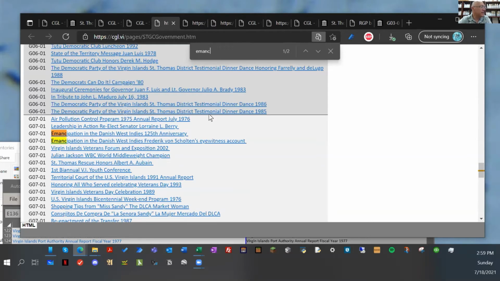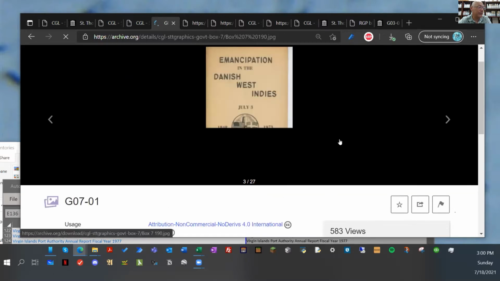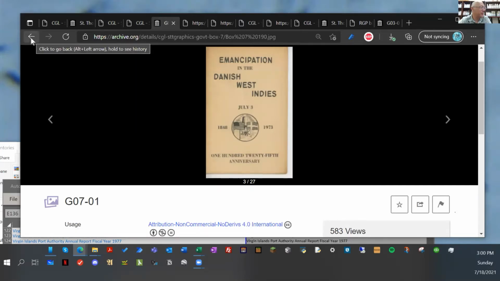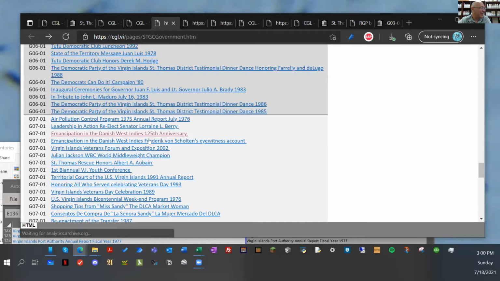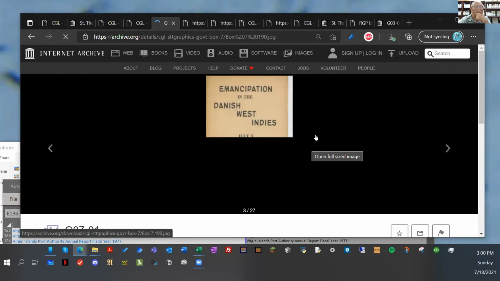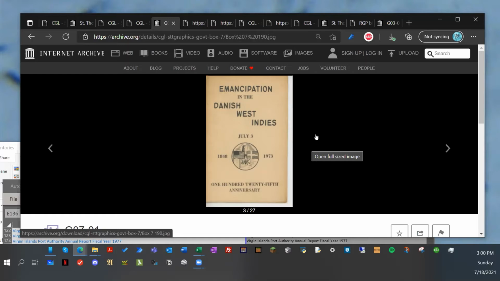emancipation, and it finds these two: Emancipation in the Danish West Indies 120th anniversary, and Emancipation Danish West Indies, Frederick von Scholten's eyewitness account. I just tried this 125th anniversary. It says it's in box 7-01. Are you familiar with this publication? Yes. Should we go see what the other one shows? You've seen this one before? Yes, in St. Croix.